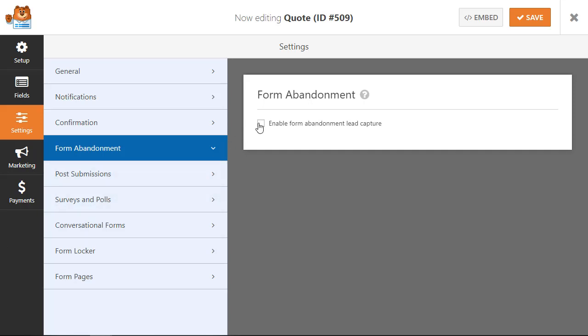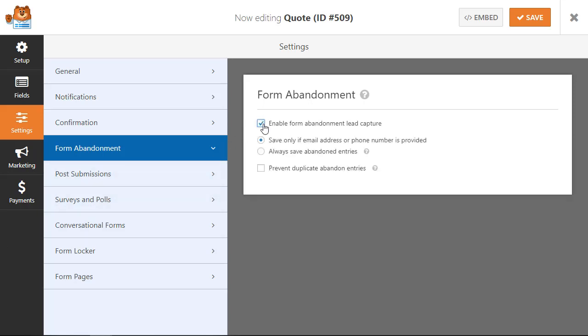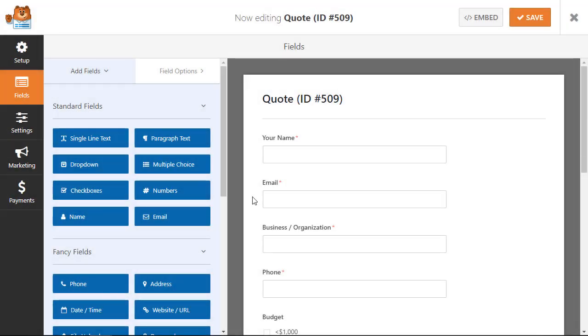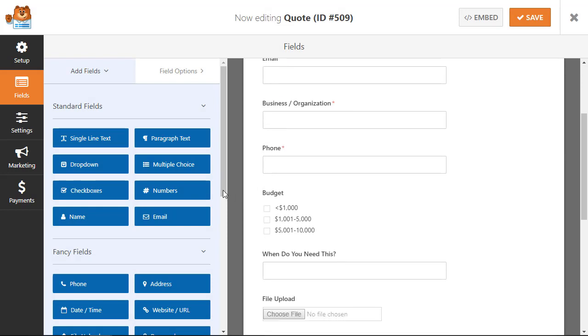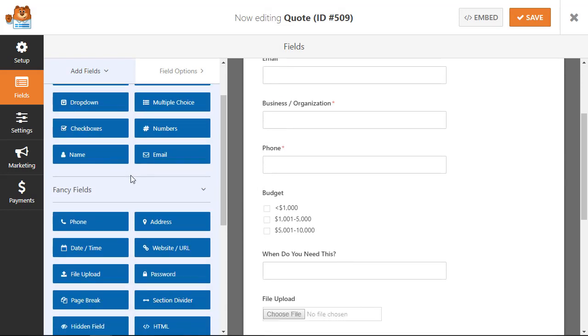Now, form abandonment can be a huge issue. When people leave in the middle of filling out your form, you could be losing potential sales. And we have a few ways to handle this issue. First, we have a great form abandonment add-on that will automatically save partial entries if the phone number or email is entered. Even if they don't complete the form, you'll still get that entry. Then we have a multi-page form ability that will let you break up a long form into multiple pages.